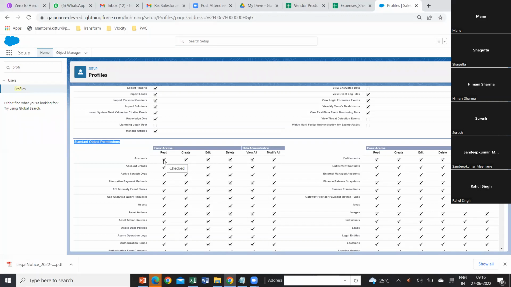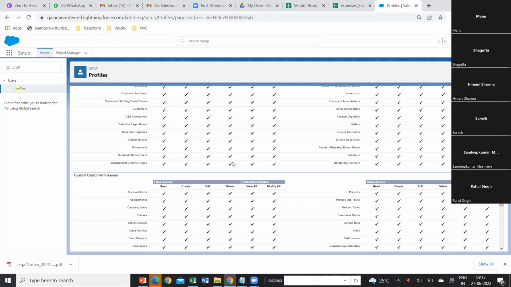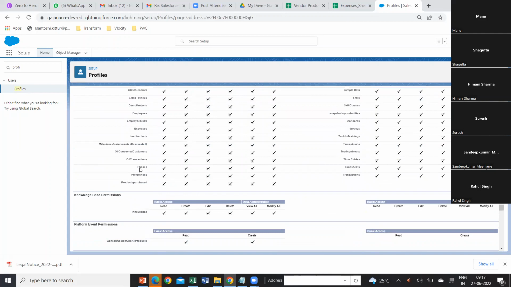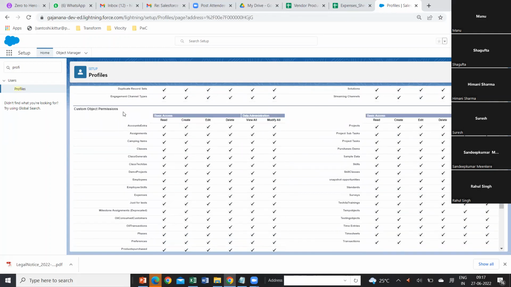Whether you are able to read the house, that means whether you can see, whether you can create another room, whether you can edit the room that you have, whether you can delete the room. I'm just giving you an example, right? Whether you can delete the record. So view all and modify all, as I said, is not normally given to everybody. Actually, you should not give it, because this will override everything that you have given. Correct? So be cautious when you are giving. It controls the standard object permissions, and it also controls the custom object permissions. Okay.